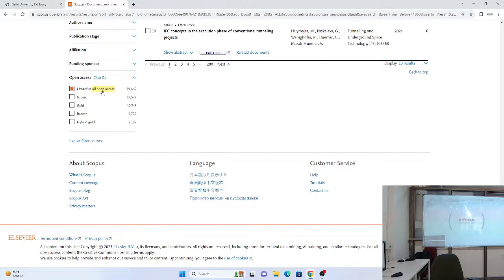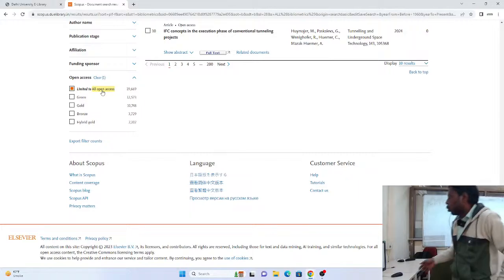Open access articles are nothing but articles which are available for free to download. Some articles will be paid access and some will be limited access, where you can view the abstract alone. Some you can download in full, that is open access. Delhi University might be subscribed to many journals, and if we don't know which ones, to be on the safer side, we go for open access articles, which are free for download. So click on all open access.